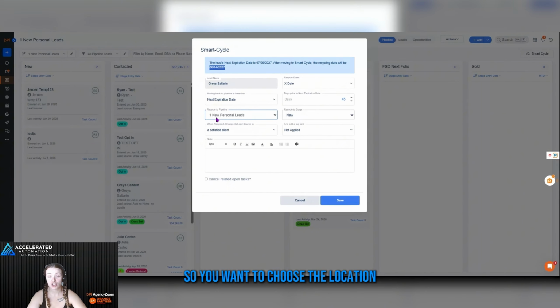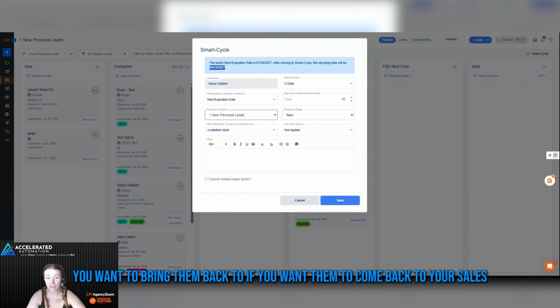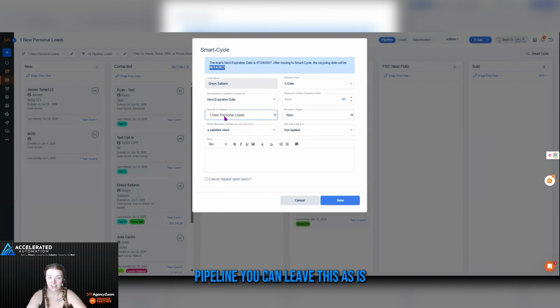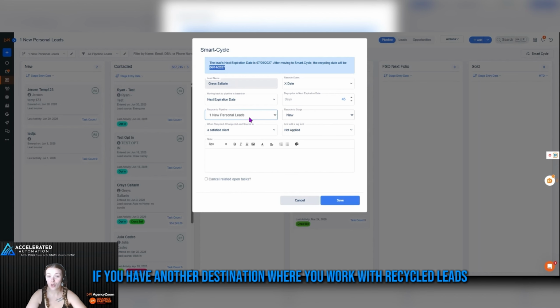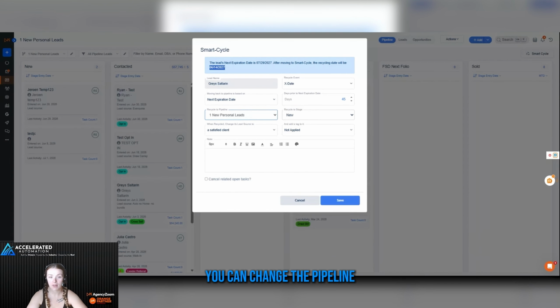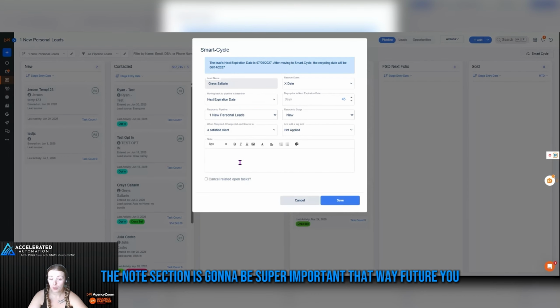So you'll want to choose the location you want to bring them back to. If you want them to come back to your sales pipeline, you can leave this as is. If you have another destination where you work with recycled leads, you can change the pipeline. If you need to change the lead source or add any tags at that point in time, you can do so here. The note section is going to be super important.